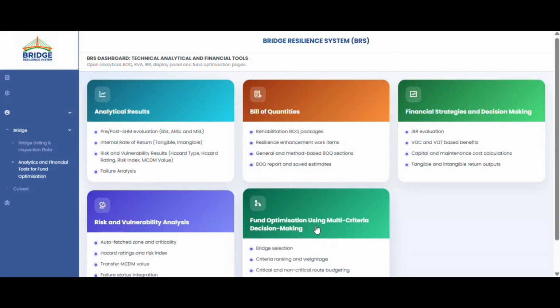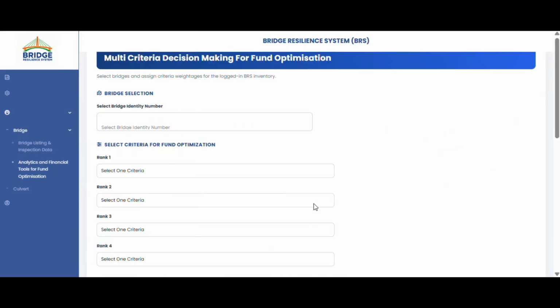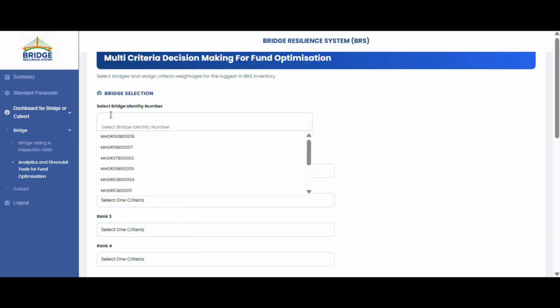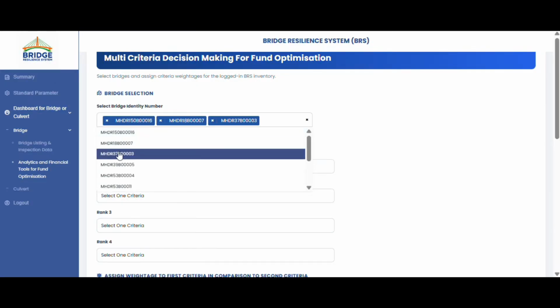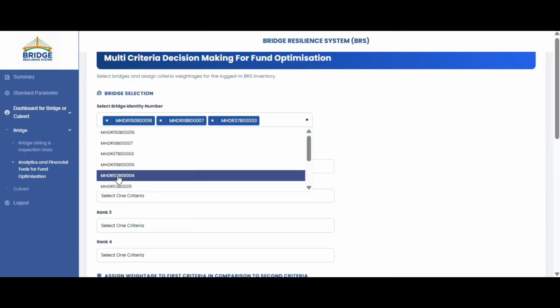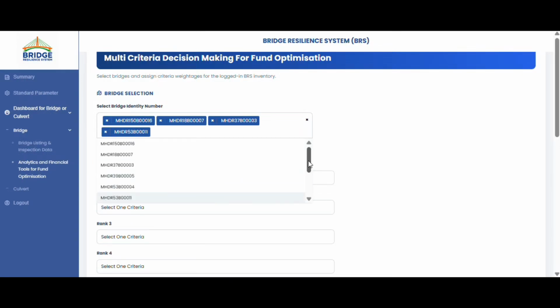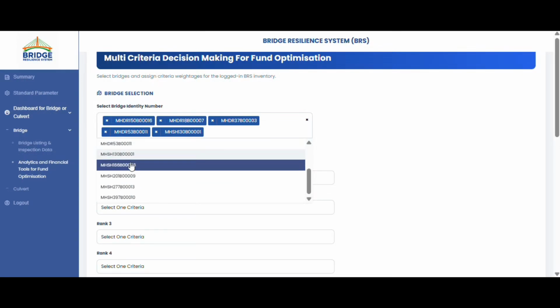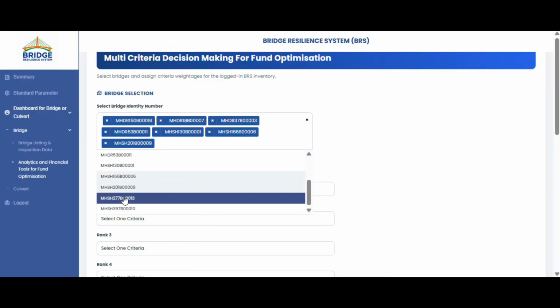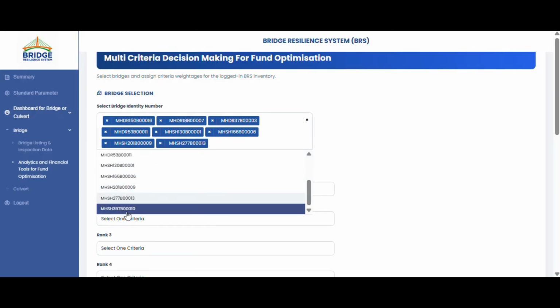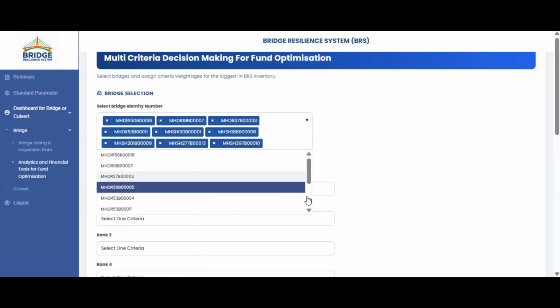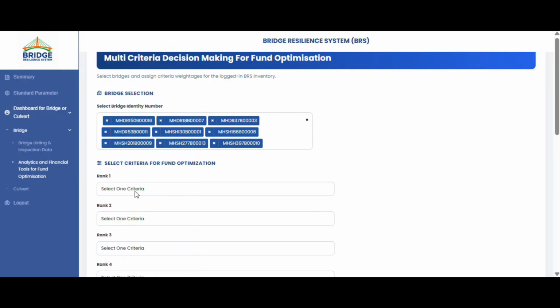The final tool in the Bridge Resilience System is the Fund Optimization Tool using multi-criteria decision making. On the home screen, you will see the bridge selection. You have to select all the bridges that you need to apply MCDM. Care is suggested. All bridges on critical routes are kept out of the fund optimization process, and the entire rehab and resilience cost for these bridges is deducted from the available budget.